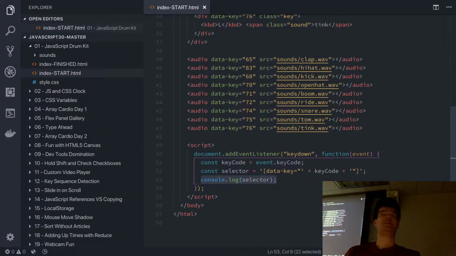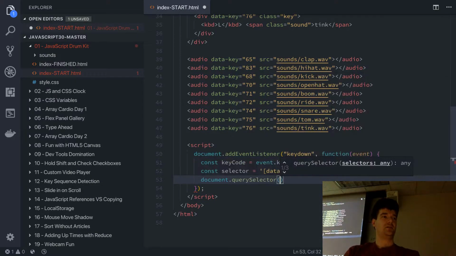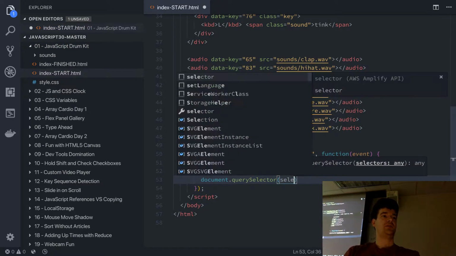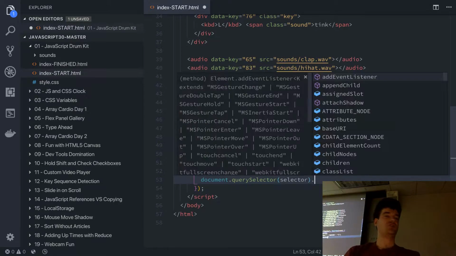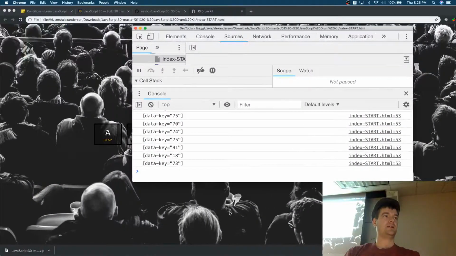There's actually an easier way to do this. I'll show it to you later. So now I can do document.querySelector, and I'm looking for that selector that I already created, and then I just do .play, and let's see if that worked.